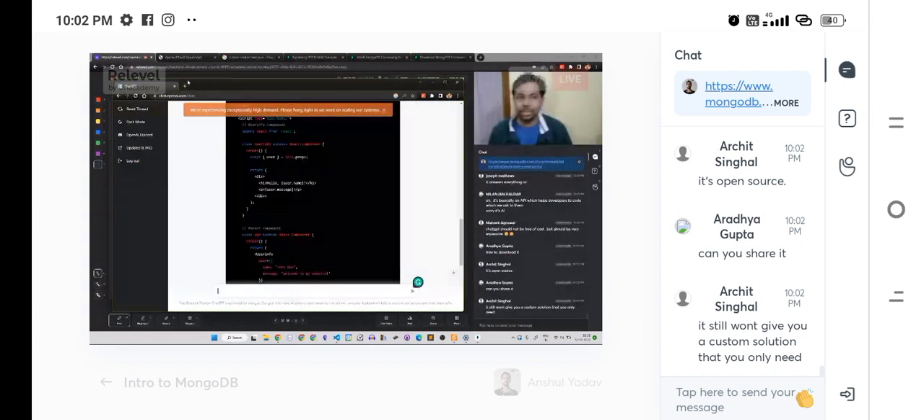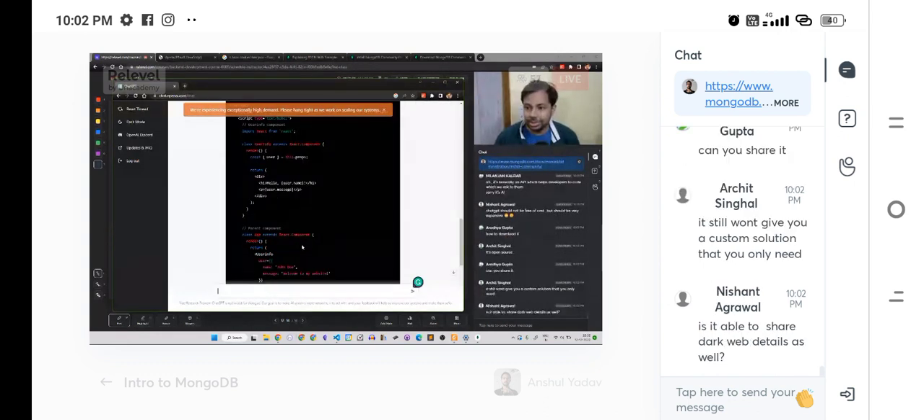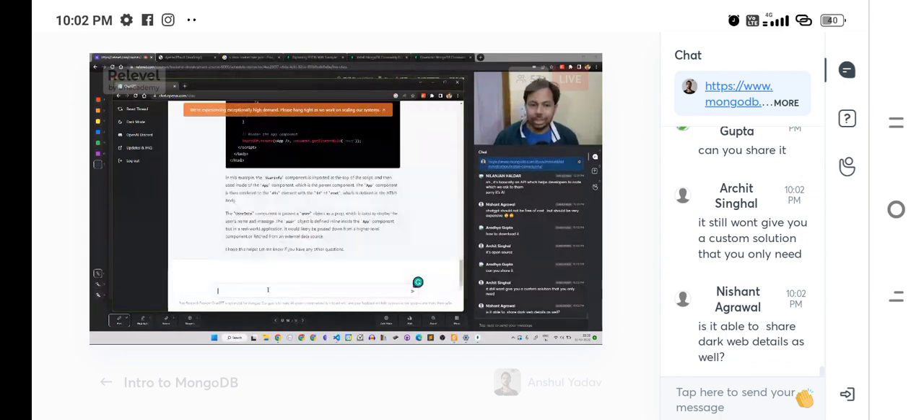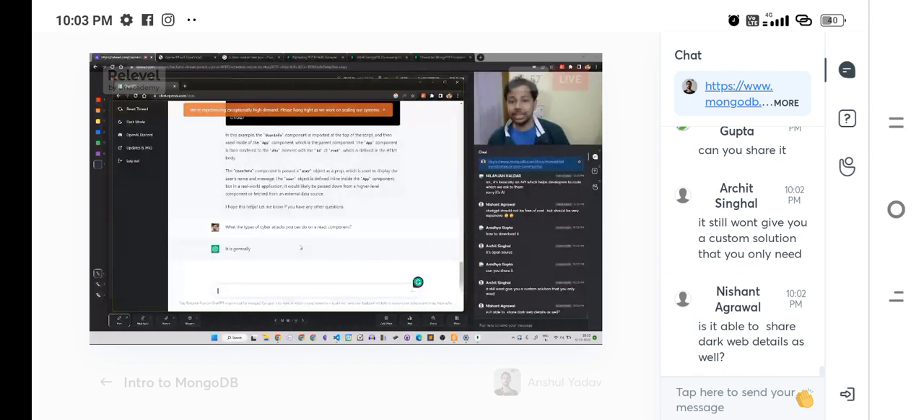Yes, I can share it. Now you can do other things also. You can ask a very difficult question. You can ask the question like, what are the types of cyber attacks you can do on a React component? Now it will give you exact cyber attacks.